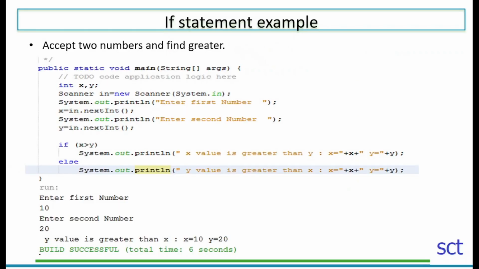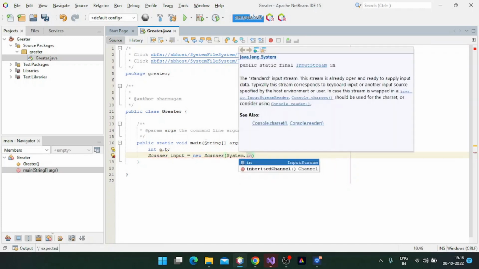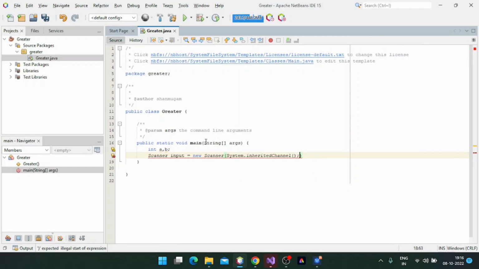As I said in the program, I am going to accept the value from the keyboard, so I'll be using the Scanner class to accept that. I'll declare an object of the Scanner class here. Scanner input is equal to new Scanner, within that System.in.